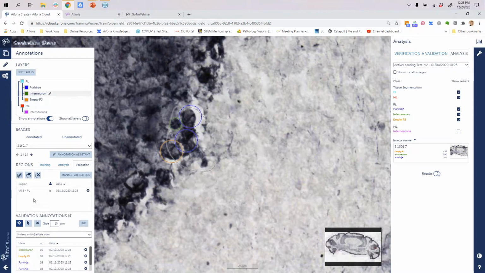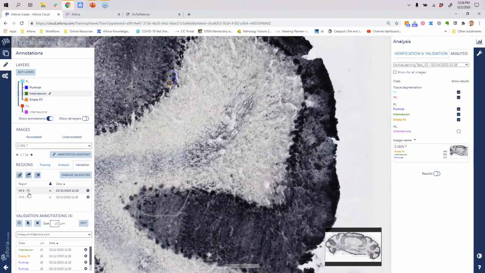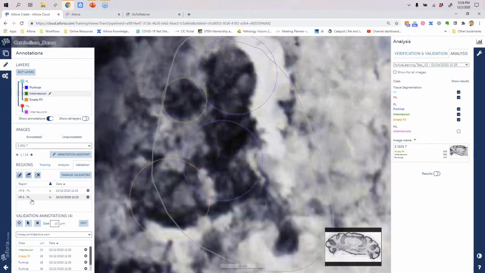So then they can easily click to multiple validation ROIs. So let's say we have another one here. They easily click here. They're immediately directed to where they need to annotate.